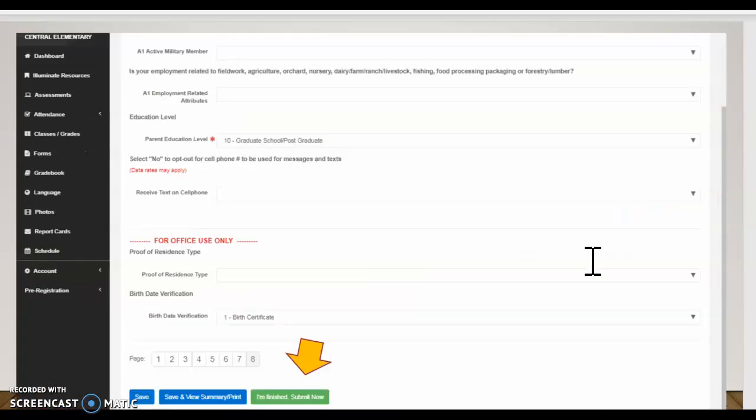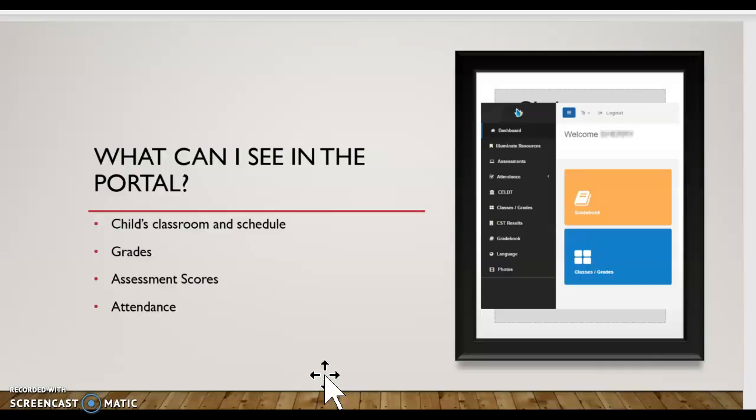Please review your answers and make sure to add 3 or more emergency contacts for each of your children when prompted. These are people that will be allowed to pick up your student in case of an emergency. Once you are done, please click I'm finished and submit now.